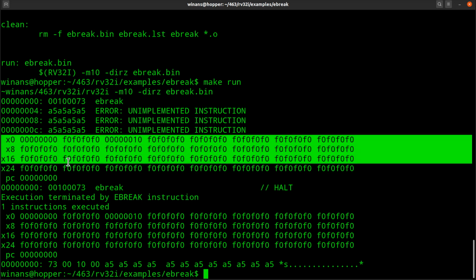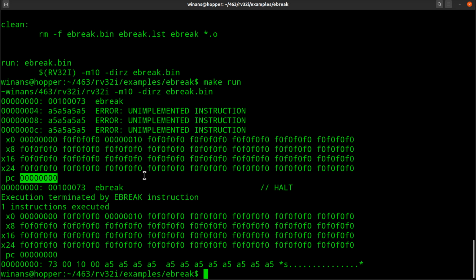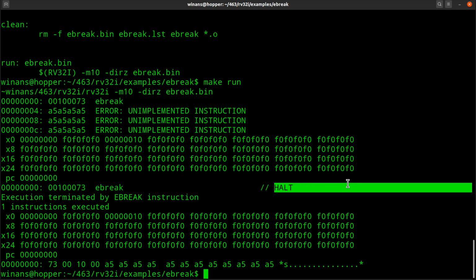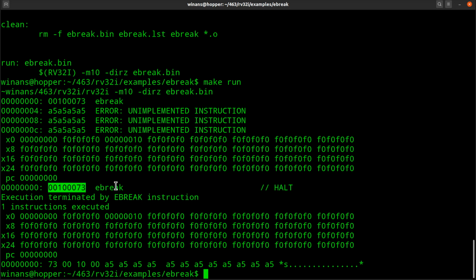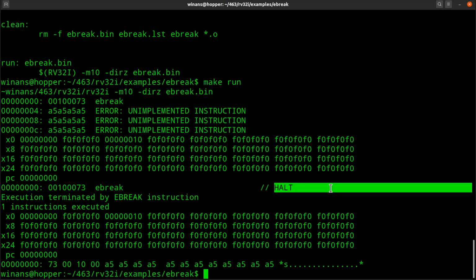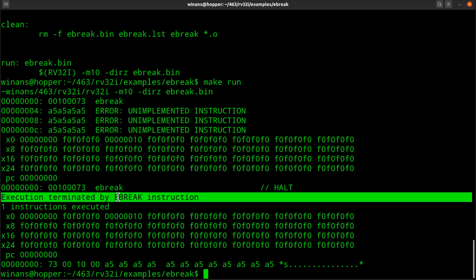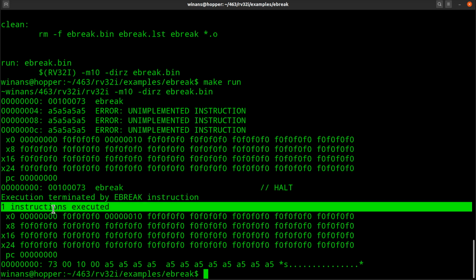So what do we do? We dump out all these registers and note the program counter is 0. Then we dump out the entire instruction and we note in a comment over here what it means to the simulator. So at address 0, there's the op code, and there's what the source code looks like, the disassembled source code. And the comment over here says, this simulator is going to halt because I got an e-break, which makes sense because that's what that's supposed to do. Then it says, hey, the execution is terminated by an e-break instruction. Thank you very much. By the way, I executed one entirely huge whopping instruction before I terminated.